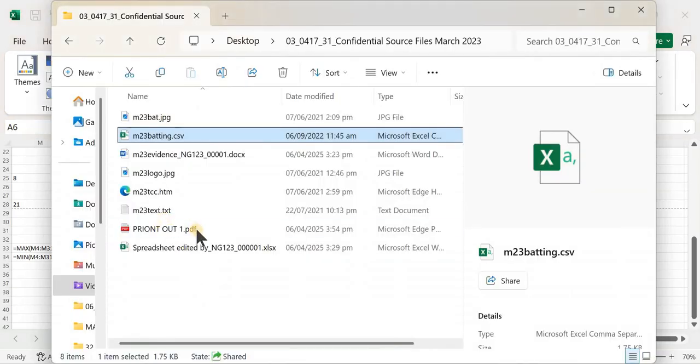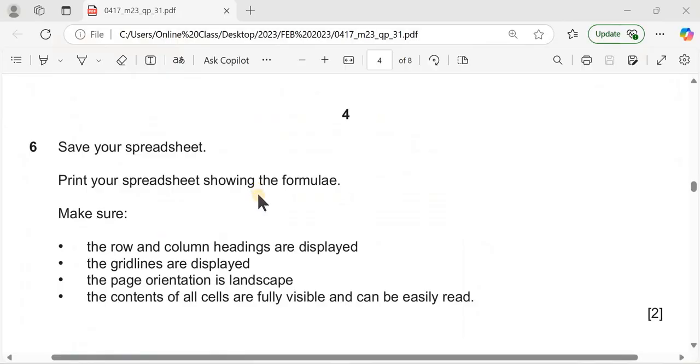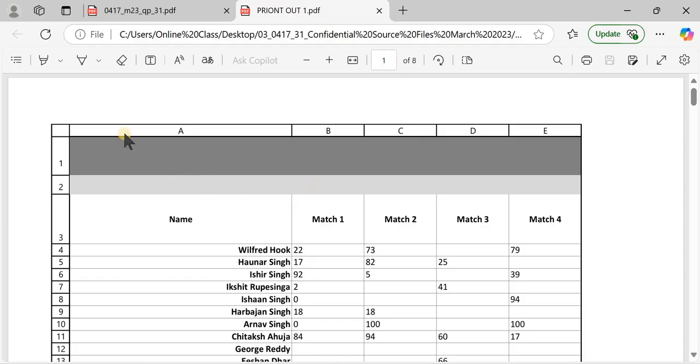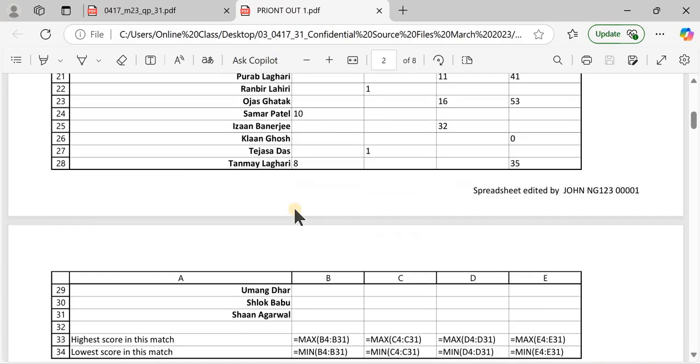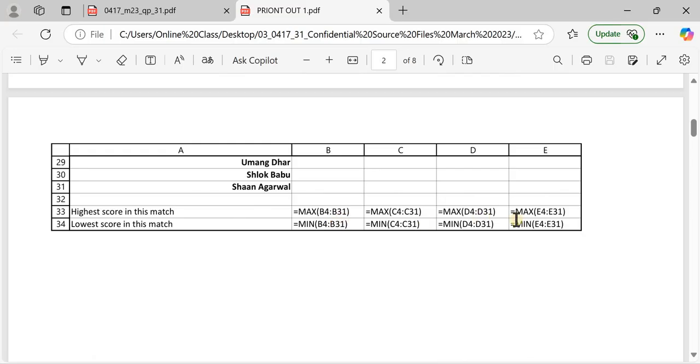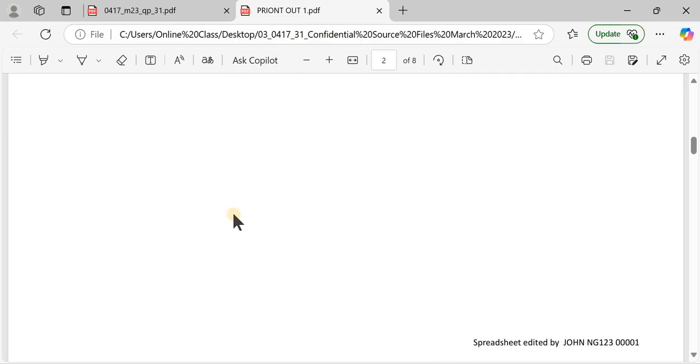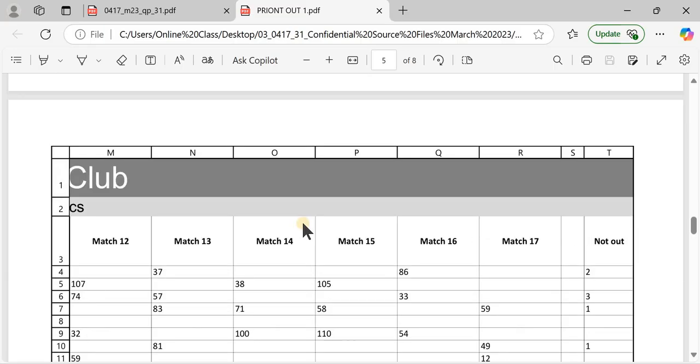Let's see what it will look like. Here I have my printout 1. Good. So I can see my column headers and row headers are visible. We have every content visible, aligned to the right. Then here we can see that my formulas are fully visible. It can easily be read. Yes, we still have the formulas here.